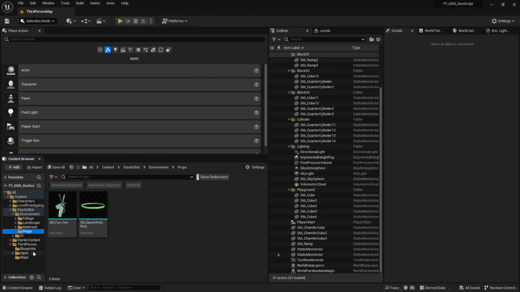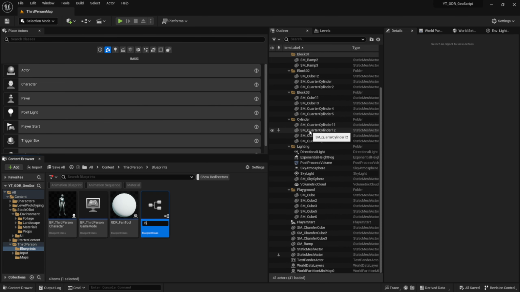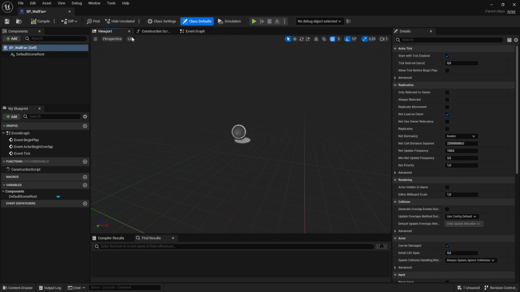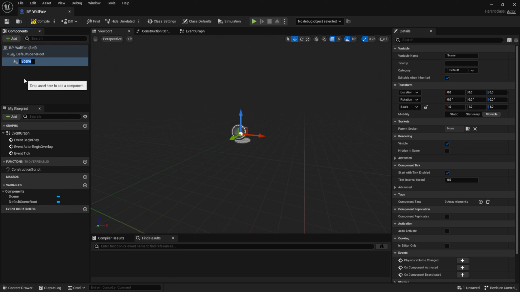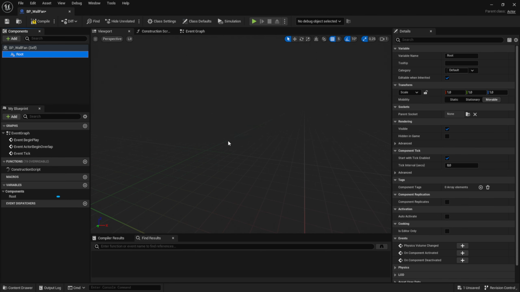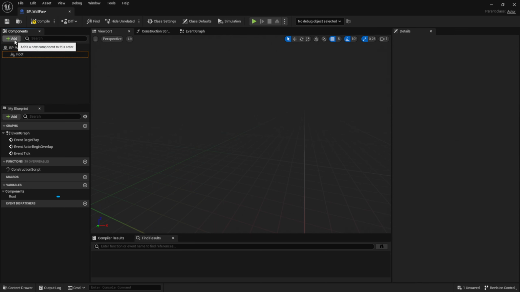So with the static meshes in your project, we can create a fan. Let's create a new blueprint, create an actor, and this is going to be my wall fan. Let's open it up. First of all, let's tackle the components in here. I'm going to add a scene component and call this my root. Replace it with the default scene root so the annoying billboard is gone. Then we can start adding the components.